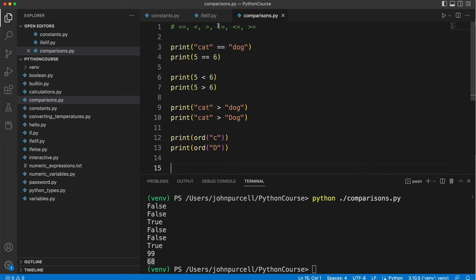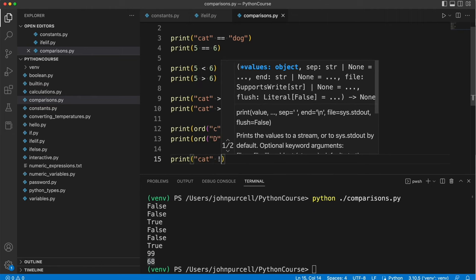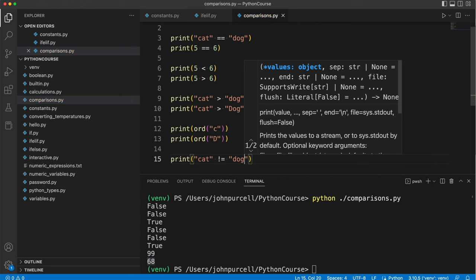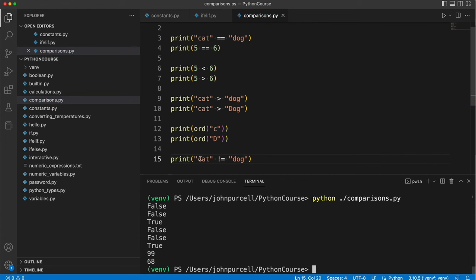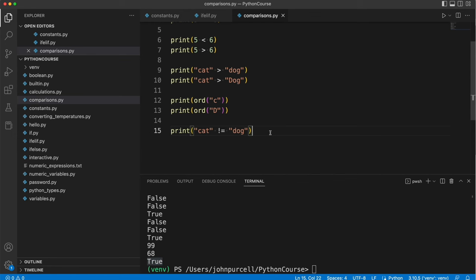We've also got not equals. So let's do print cat not equal to dog. Is that true or false? Well, it's true because a cat, the text, is not equal to this text, dog. So we get true there. And we've got less than or equal to and greater than or equal to.